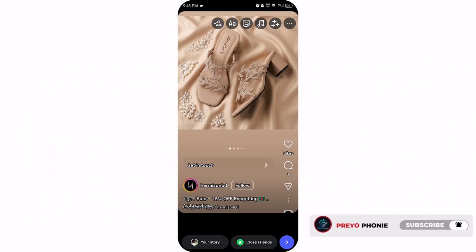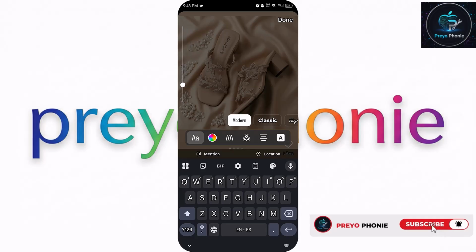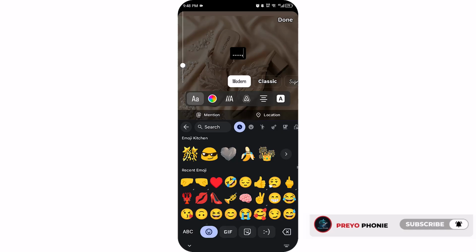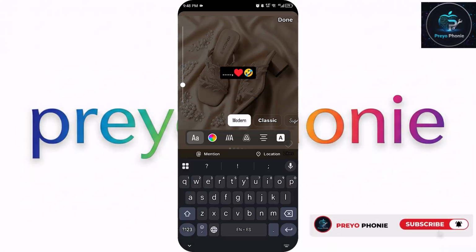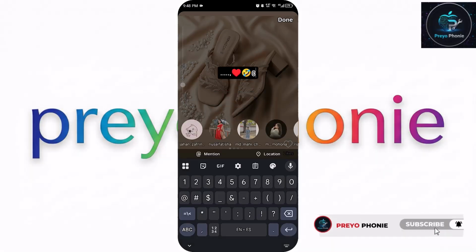Step 6. Tap the text icon at the top of the screen. Type your message clearly and keep it easy to read. To tag someone, type @ followed by their username. This notifies them and increases engagement.